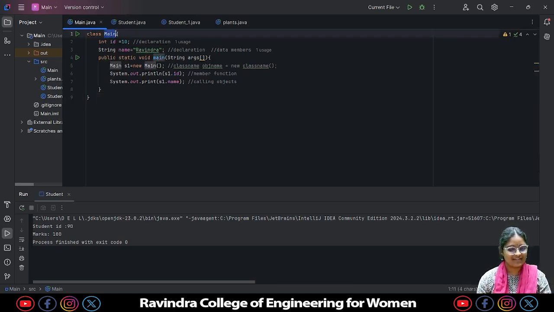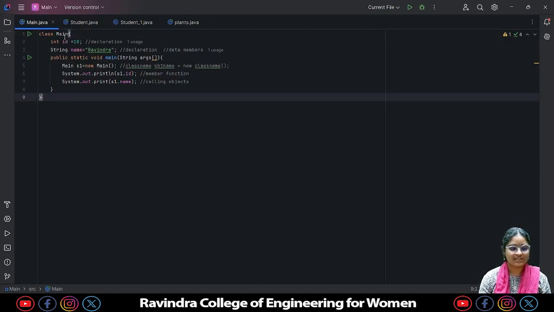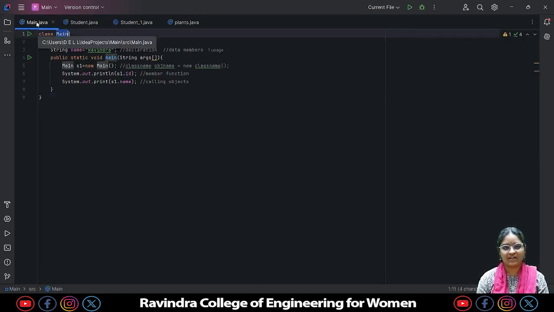See here, class Main. Whatever name we give as the class name, like main or anything, the file should be saved with the same name. If you're saving it as Main, you have to save it the same way. Here I've given Main, and here again I've given Main.java. The same name should be there.